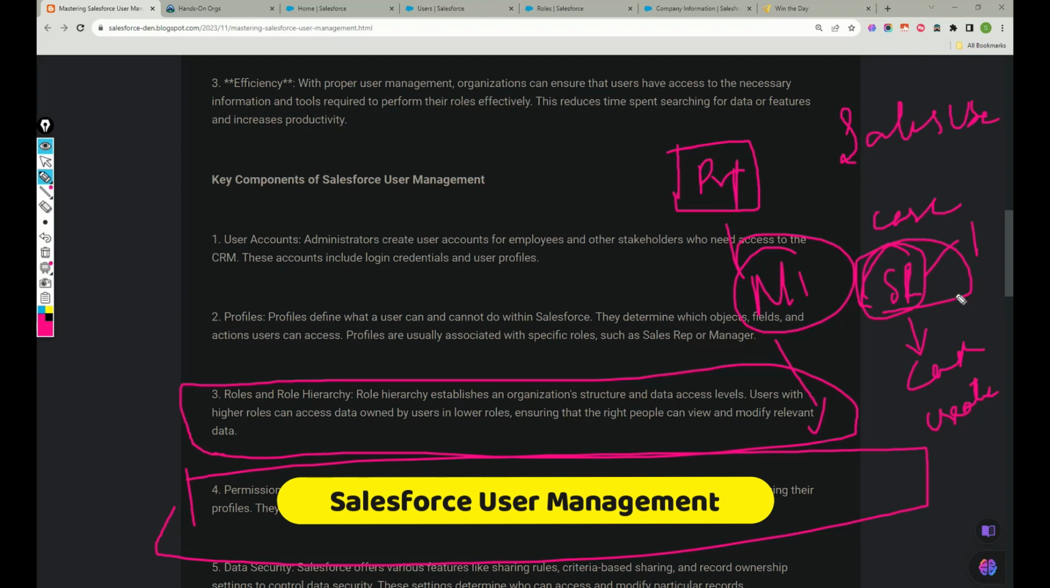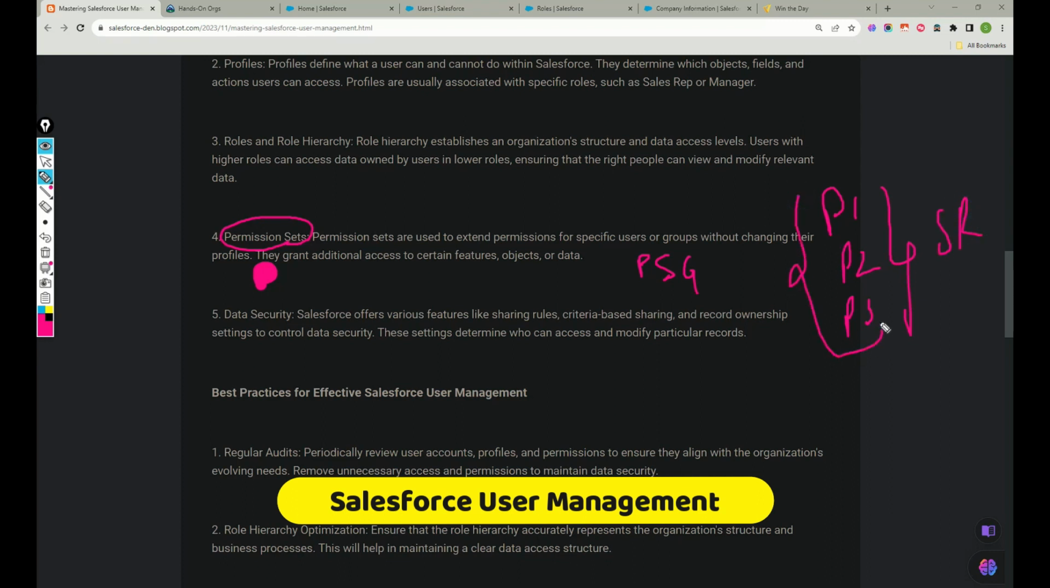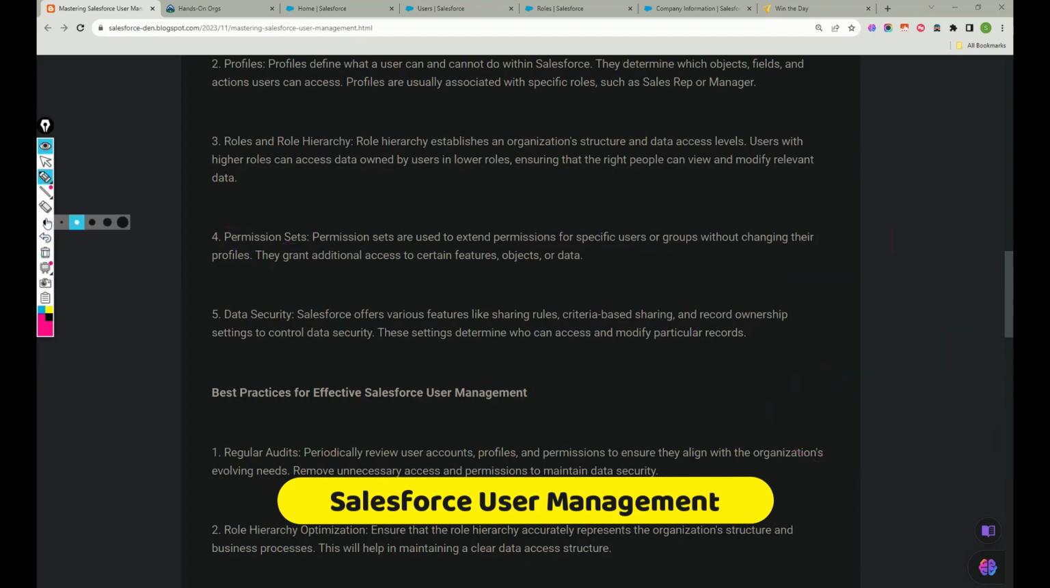Generally, permission sets extend the permissions for specific users or groups without changing their profiles. There is one more concept called permission set groups. A collection of permission sets is called a permission set group. Let's say you are giving permission set 1, permission set 2, and permission set 3 to sales reps. Instead, you put all three collectively into one permission set group. When you assign this one group to the sales representative, he has access to all three permission sets. It is an easy concept, and recommended if we are assigning the same permissions every time to the same users. And one more thing, permission sets can override OWD settings or other permission related settings. That is why permission sets play a key role.